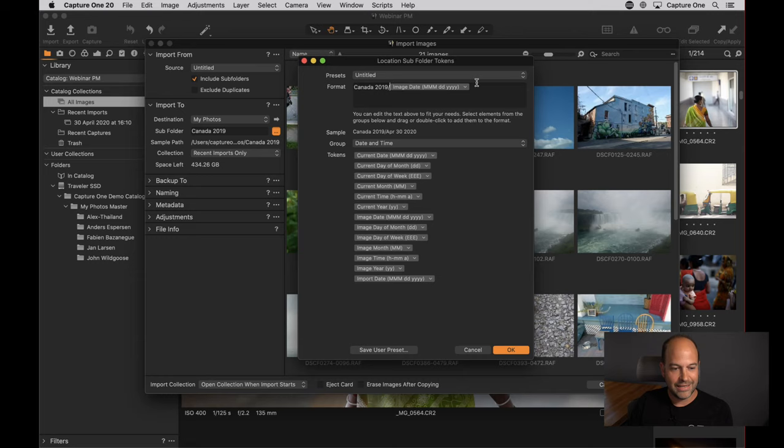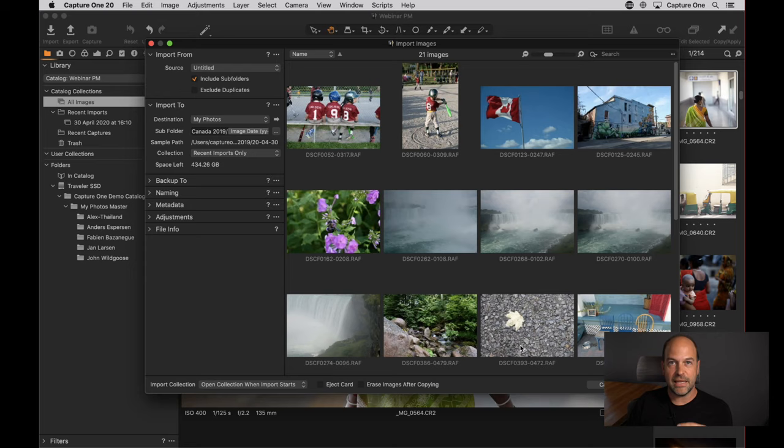Now, if you want to change the date format, you'll notice some tokens have a little arrow on the right-hand side. So I'm going to go for year, month, day, like so. And you'll see under the sample, it's given me an impression of how it's going to look. So Canada 2019, and then the dates after that. So let's say okay. That's going to save us a bit of work later on for moving files around.